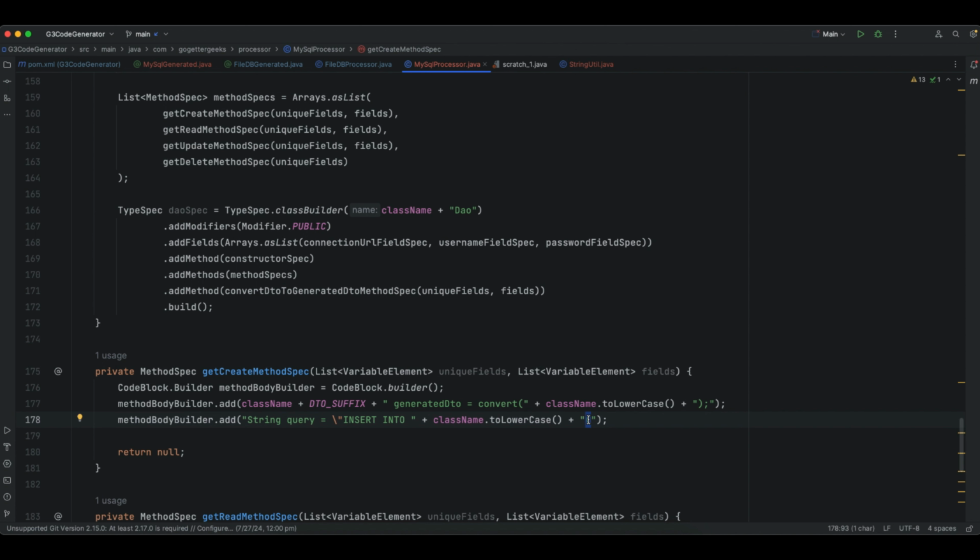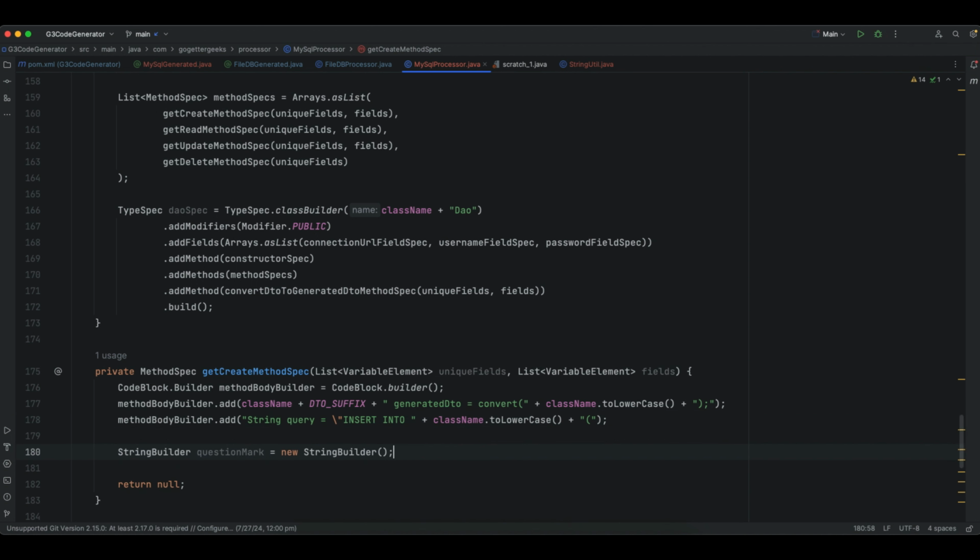After this, we'll have to append all the field names which are underscore separated. And then we'll have to append as many question marks as there are fields. So for this, we are going to create a string builder. We are going to name it questionMark, and we are going to append the question mark as and when we are adding the fields. I'll just demonstrate that in a minute.